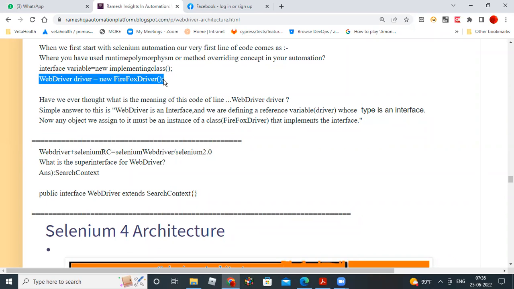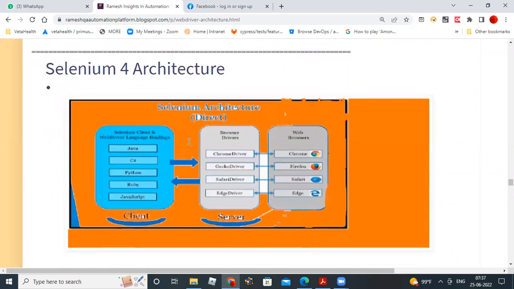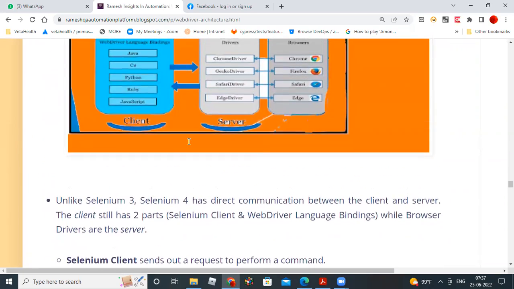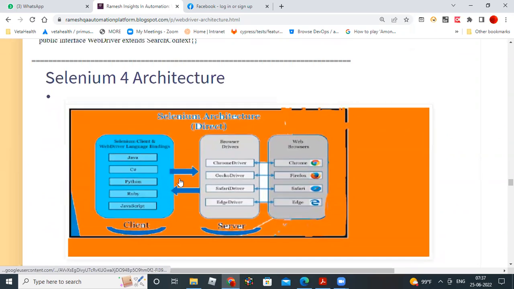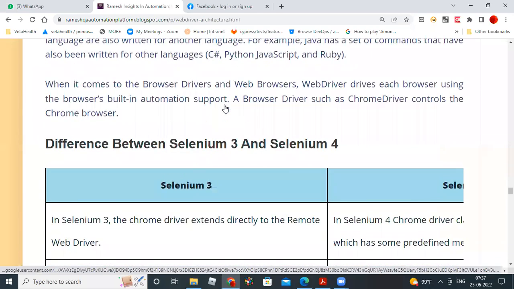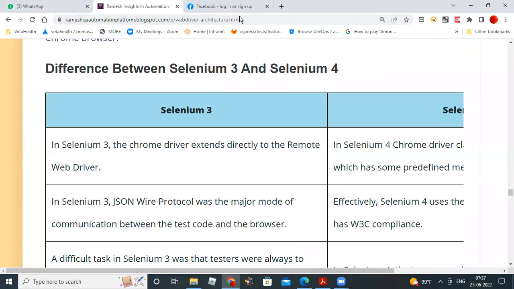This is the first line we are going to write in the automation. The next classes I will tell you. Before that, we will move on to the Selenium architecture quickly. Okay, time is over. Next class I will discuss this.